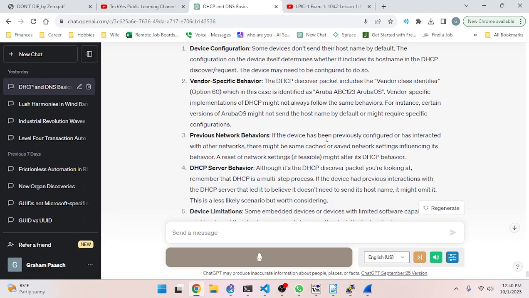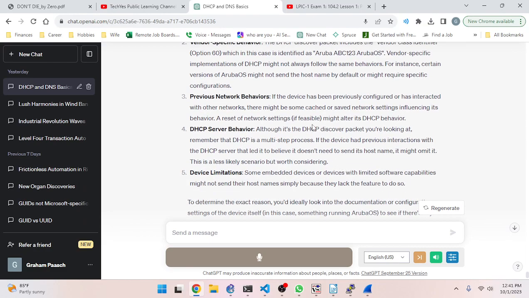Previous network behaviors. If the device has been previously configured or has interacted with other networks, there might be some cached or saved network settings influencing its behavior. A reset of network settings, if feasible, might alter its DHCP behavior. DHCP server behavior. Although it's the DHCP discover packet you're looking at, remember DHCP is a multi-step process. If the device had previous interactions with the DHCP server that led it to believe it doesn't need to send its hostname, it might omit it. This is a less likely scenario but worth considering. Device limitations. Some embedded devices or devices with limited software capabilities might not send their hostnames simply because they lack the feature to do so.